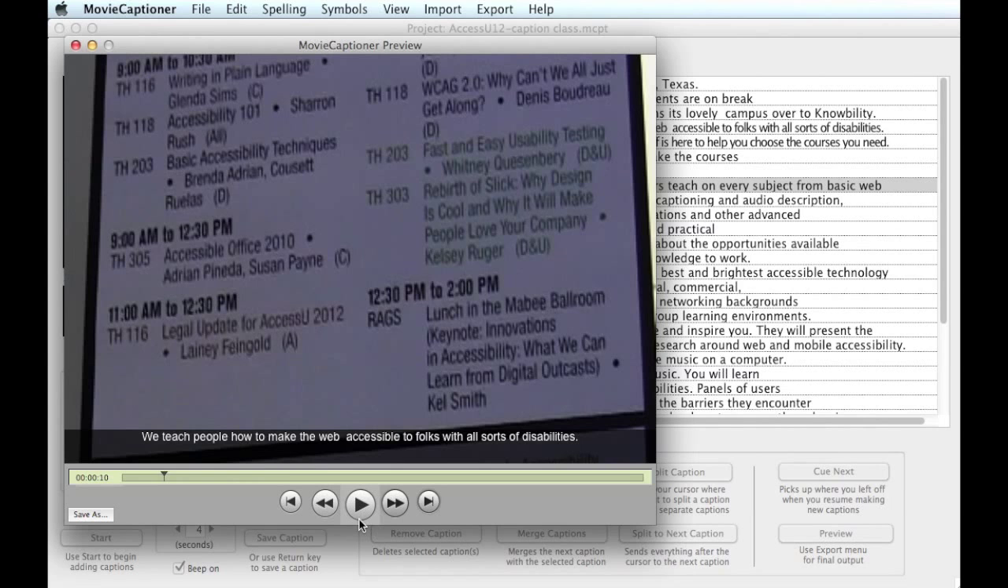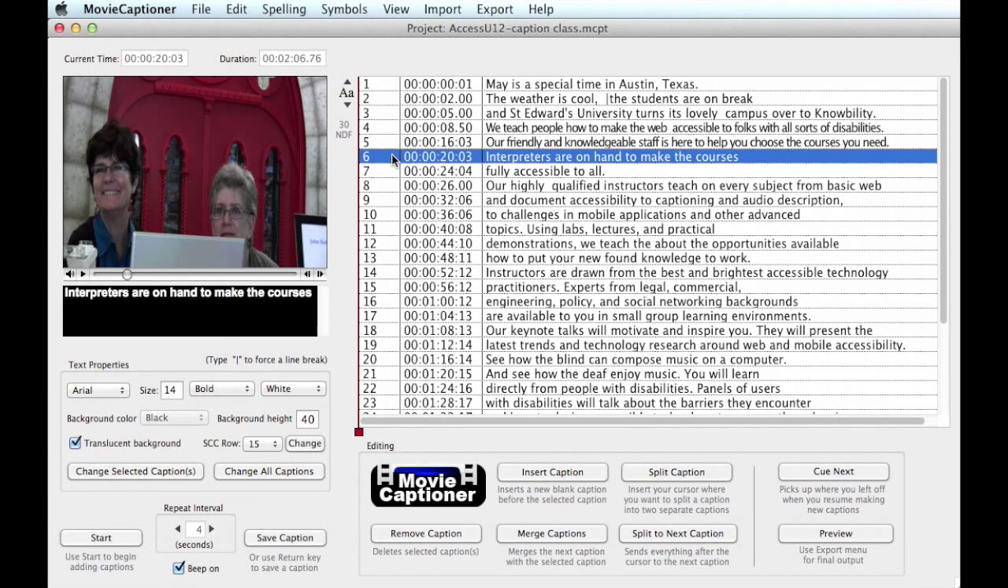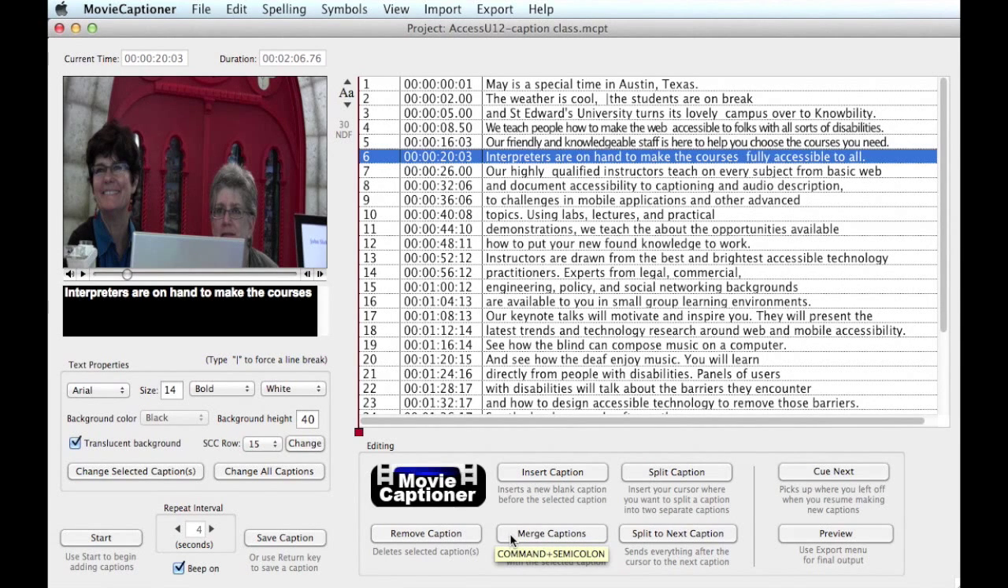Let me stop this for a moment. And it is aesthetics. Let's take a look at this. I think we can merge that with the one below it. Let's make this a little more cosmetically appealing.